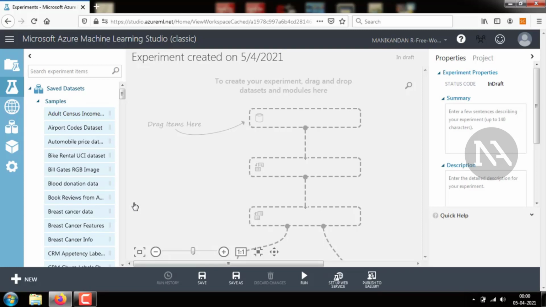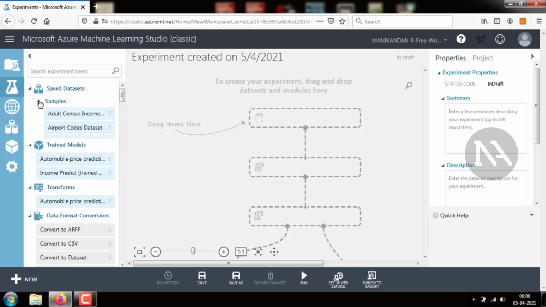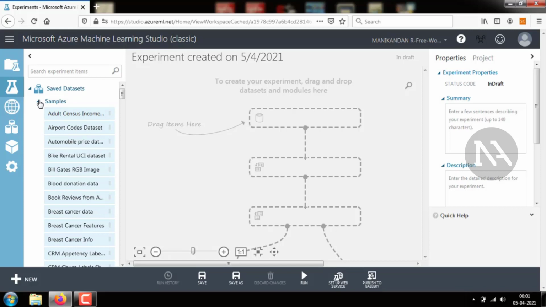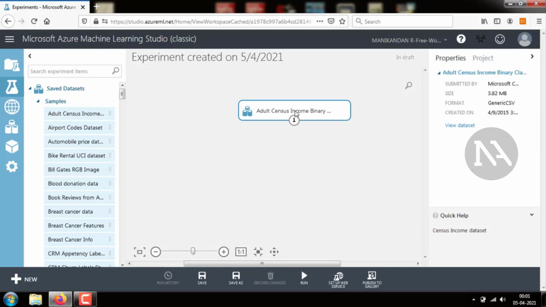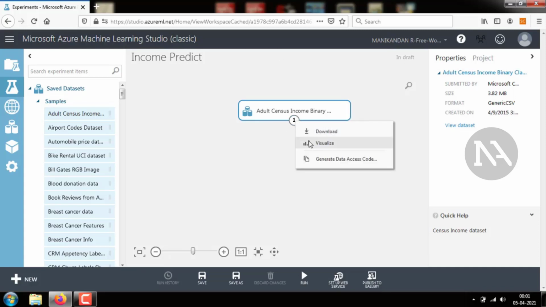Here we can use our own data set. For demonstration purposes, I'm going to use the sample which is already available in the studio. I'm going to use the adult census income data set. I will give a name for this particular experiment. It is income predict. We are going to predict the income of adults. So first we will see what is in the data set.